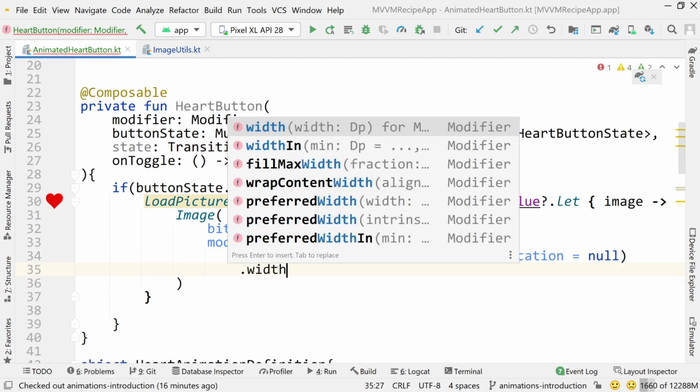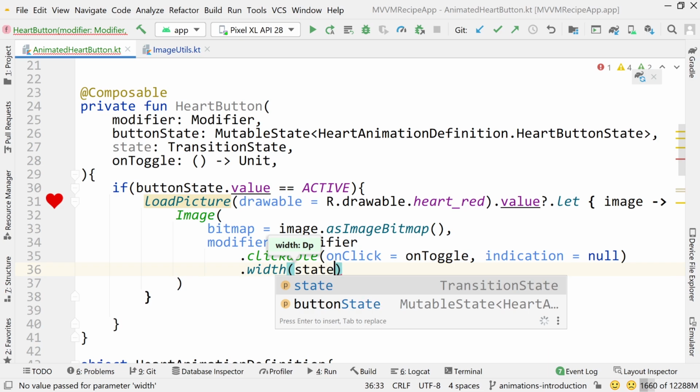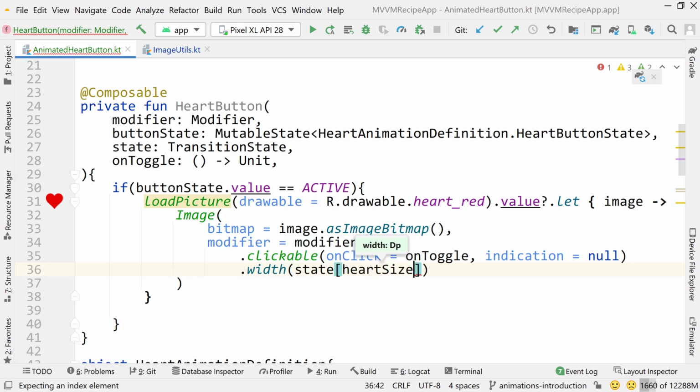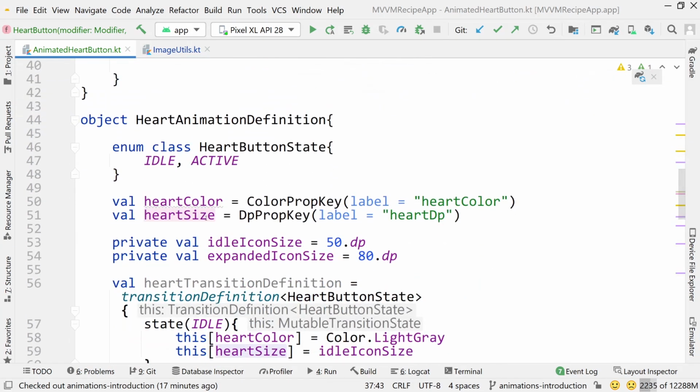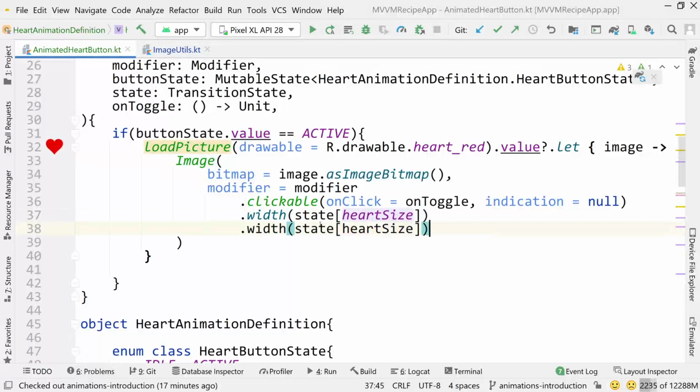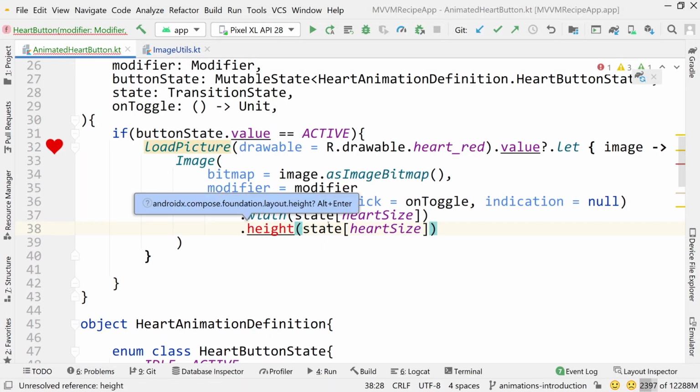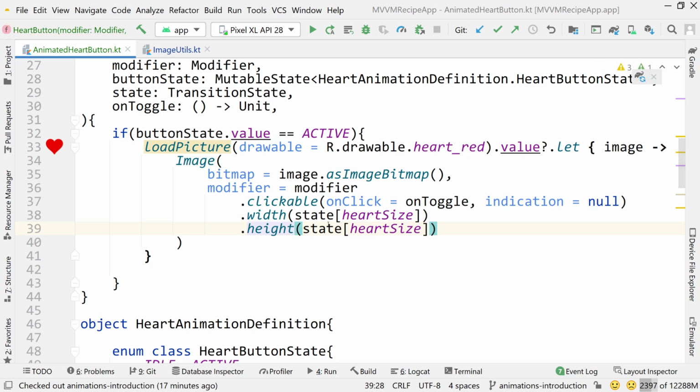So now width, we want to animate the width, so we can do state and do heart size. That's that heart size DP, or that DP prop key that we have down in our animation definition right there. And then I can copy that and change this to the height. And again, we're animating both the width and the height for this animation. It grows and then it shrinks back down to normal. So that's why I'm passing the width and the height here. So that's good. Now, what about the idle state?